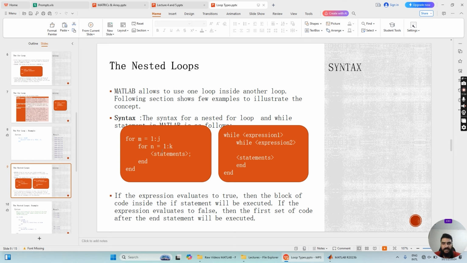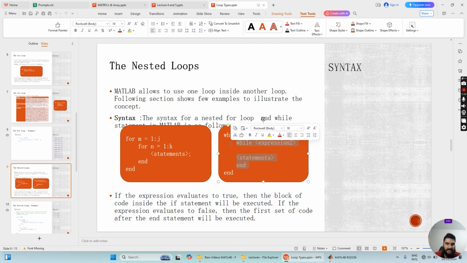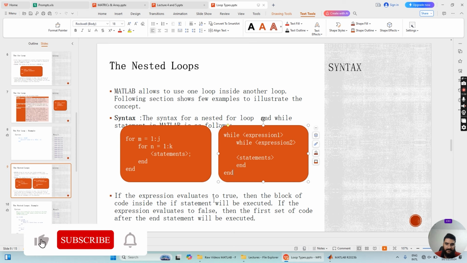Okay, so you can use a nested for loop, and in the same way you can also use a nested while loop. Okay, so we will have an expression, the first while expression and the whole body of that while loop. Then you will have the outer body of the while loop. If the expression evaluates to true, then the block of code inside the if statement will be executed. If the expression evaluates to false, then the first set of code after the end statement will be executed.